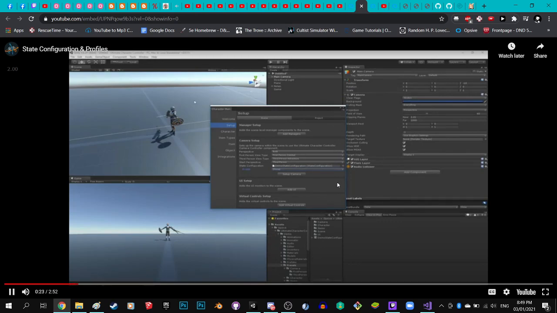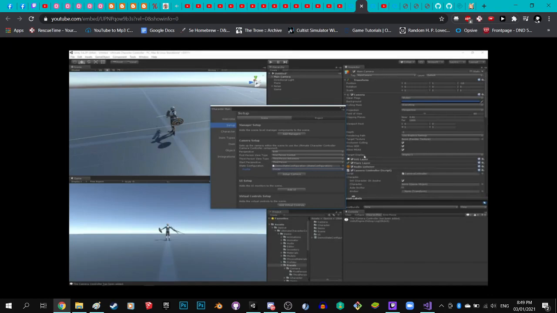So to demonstrate what it does, I have this pretty empty scene and I've just copied over the known character from the demo scene, and I haven't added the camera controller to the camera yet. So I'm going to do that now. And for comparison, I'm going to make sure that the profile is nothing right now, just so we can see the differences. So I hit setup camera, the camera's been added.